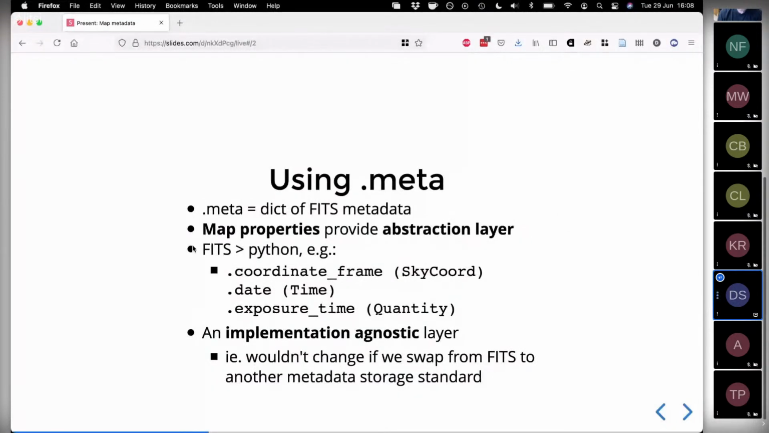So on top of this, we have a load of properties on the map, which basically provide an abstraction layer above this dictionary. So kind of taking the fits metadata, which is all in strings, and returning Python objects. So for example, coordinate frame will return, it won't return a sky coord, I've just realized, but it will return a coordinate frame object. The date will return an AstroPy time object, or the exposure time will return an AstroPy quantity.